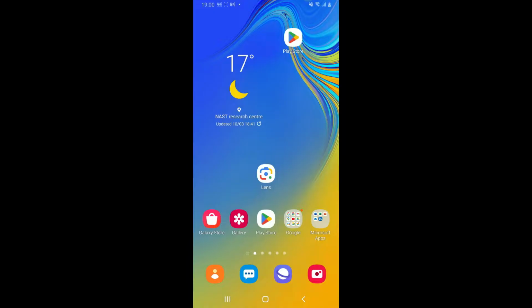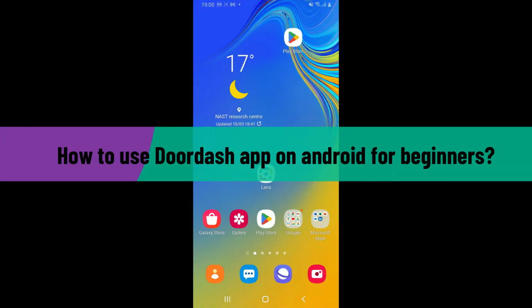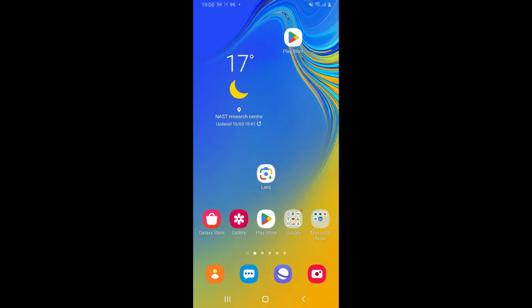In this video, we are going to be learning how to use the DoorDash application on your Android for beginners. Using the DoorDash app on Android for beginners is a relatively straightforward process. Before diving into the video, let me tell you what DoorDash is.